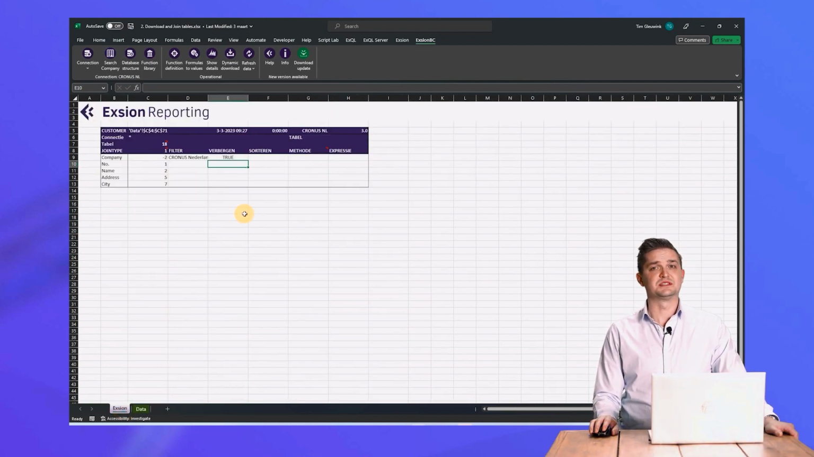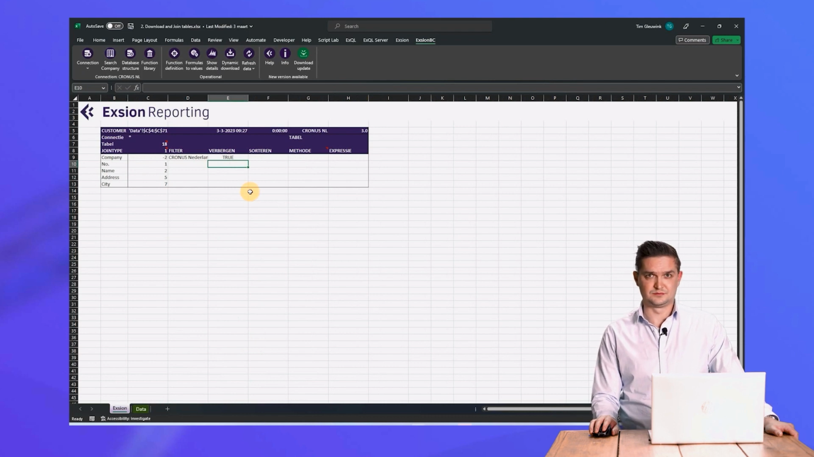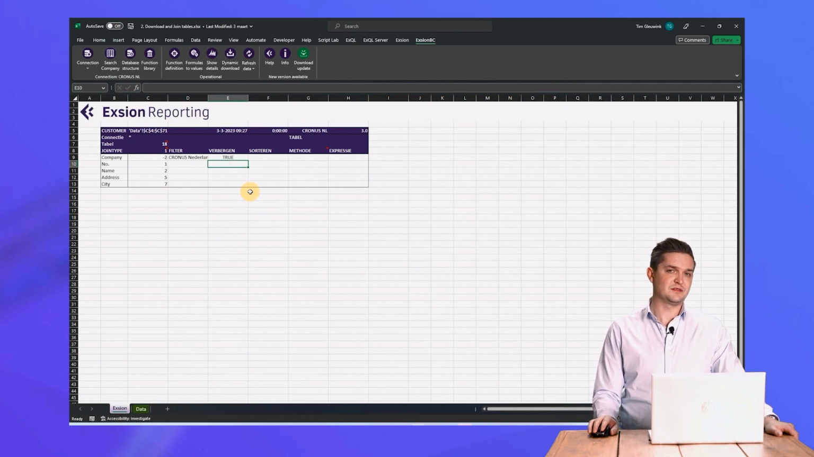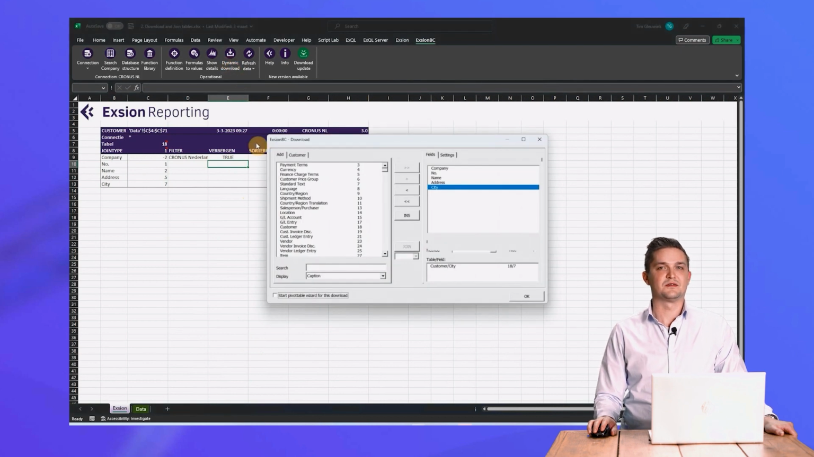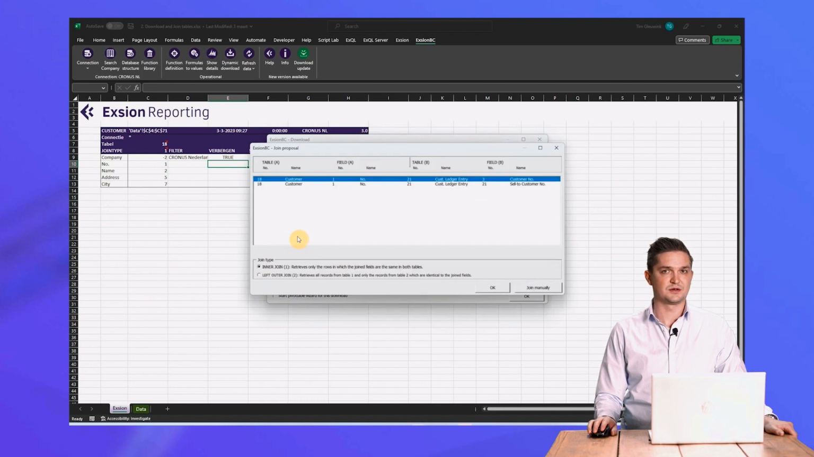And there we will see a dynamic download. We are going to edit this table. Now I press on the dynamic download button and we will see the download wizard, where we can add extra tables. On the tab Add, we can scroll down to the customer ledger entries and double click on it.